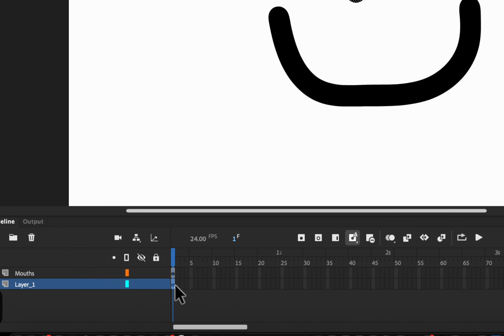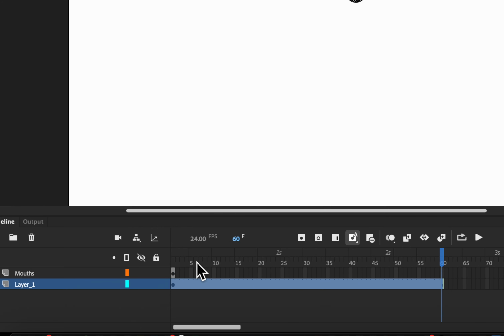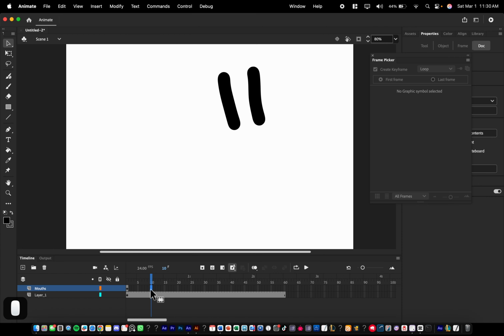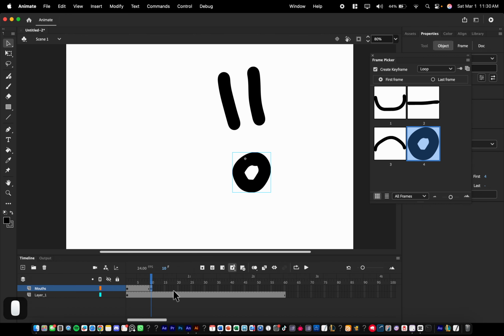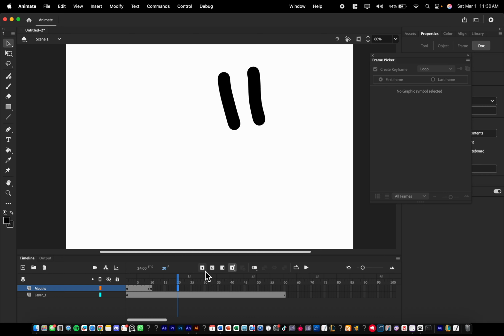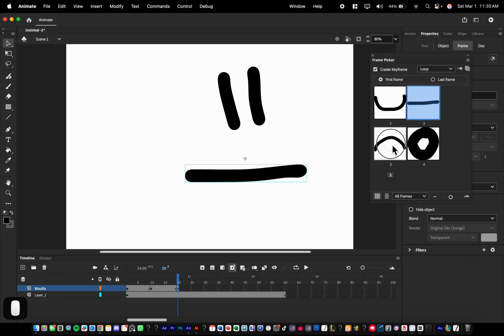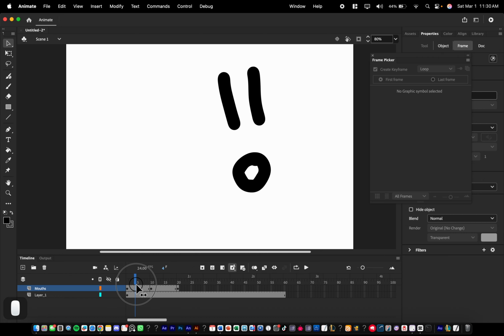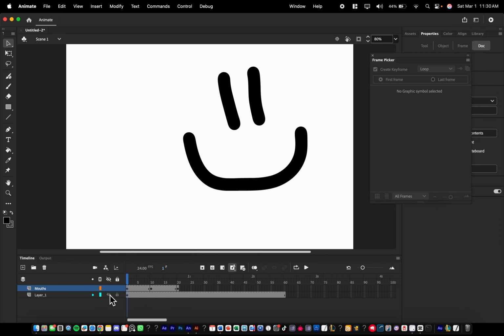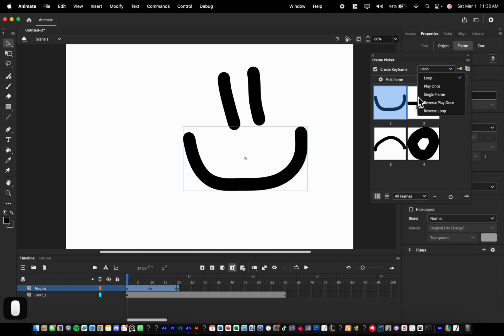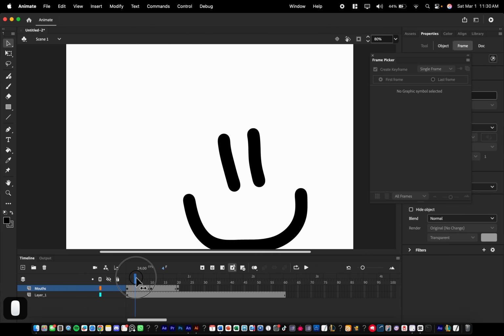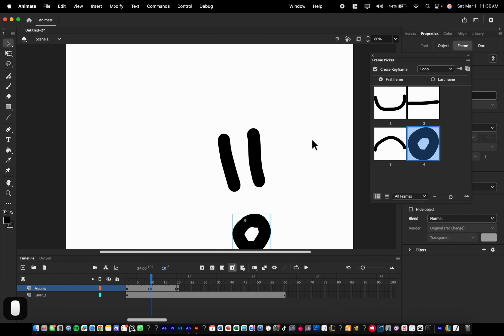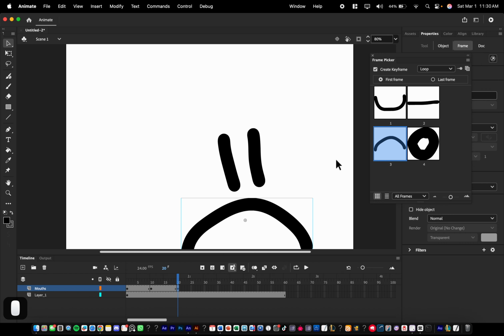Okay, let's say maybe in this frame 1 I would like to have a smiley face, and then in frame, I'm going to expand the eye layer, and then maybe in frame 10 I would like to have an O face, and then maybe in frame 20 let's insert a keyframe, maybe I would like to have a sad face. So we can see how it switches, but make sure you use single frame. So this is basically like cutout animation. We have different parts for different body parts.